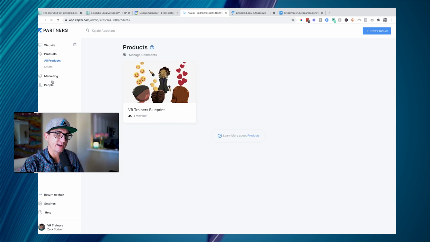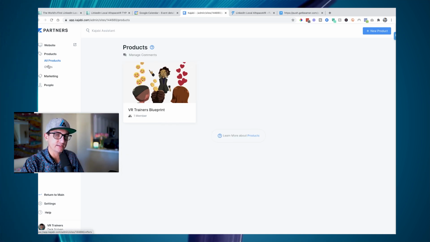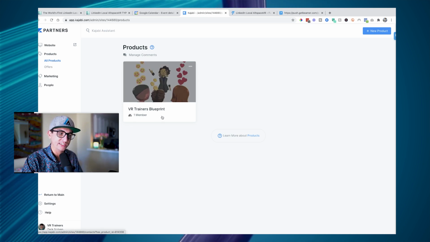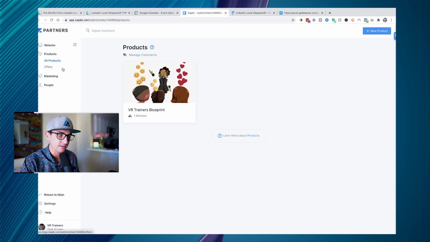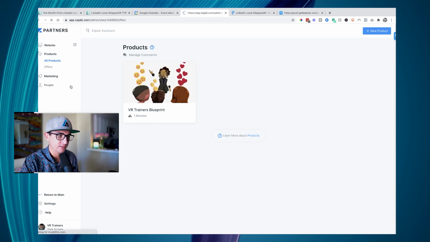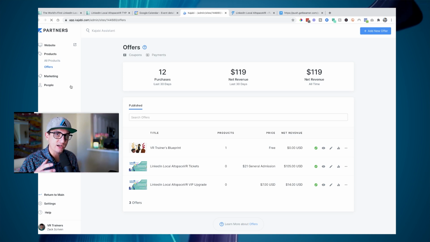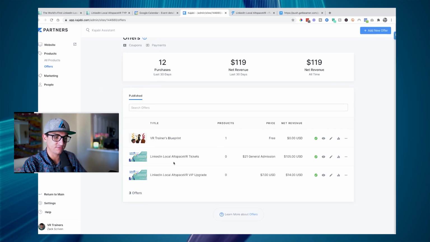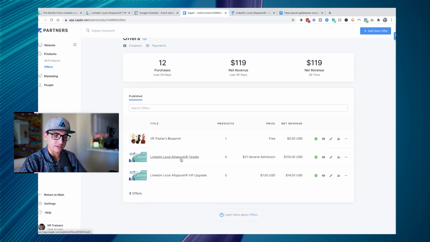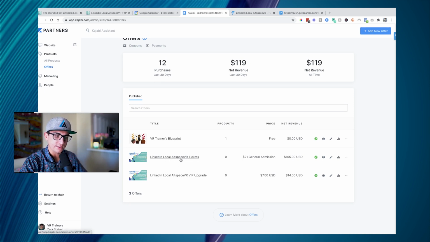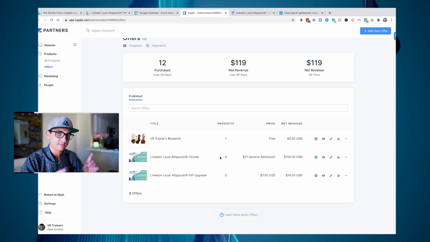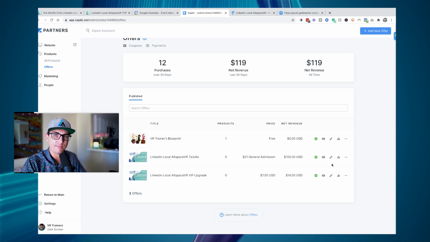Now, every time you create a new offer, Kajabi will create a checkout page for you for that offer. Now, under our products section, you'll notice we already have a product created for our VR trainers blueprint. But under all products, you'll see offers. Now, Kajabi differentiates between an offer and a product, and I could go into it in a whole video just about that alone, but for the purposes of this video, what you'll want to notice is we just created an offer that is the tickets for LinkedIn Local Altspace VR, and there's actually not any products associated with that. And that's okay, because I'll show you why that matters in a second.